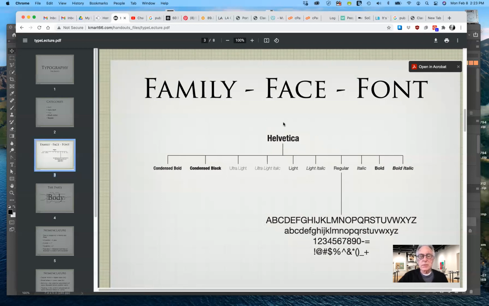We have grandparents, we have parents, we have children, we have aunts and uncles, and so on and so forth. They all look very similar to one another, and they have certain distinguishing characteristics that they share in common, but they all look unique. They are all individual, and they have been designed with these individual looks in mind. And those individual fonts, what you see here within the family of the typeface Helvetica, or what you see down here.